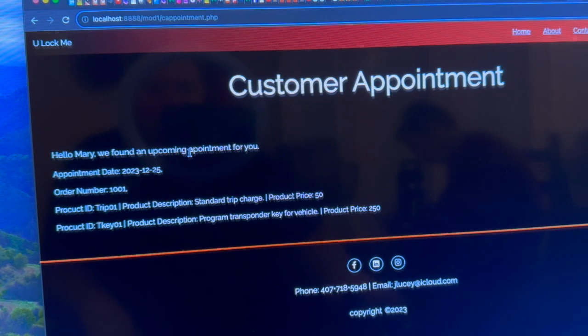So I'm using the session variable to populate here and welcome the customer to the page. It just says, "Hello Mary, we found an upcoming appointment for you." And it populates out the appointment date, which is December 25th, 2023. Merry Christmas to Mary. She's going to get a trip charge, and she's also getting a transponder key programmed.